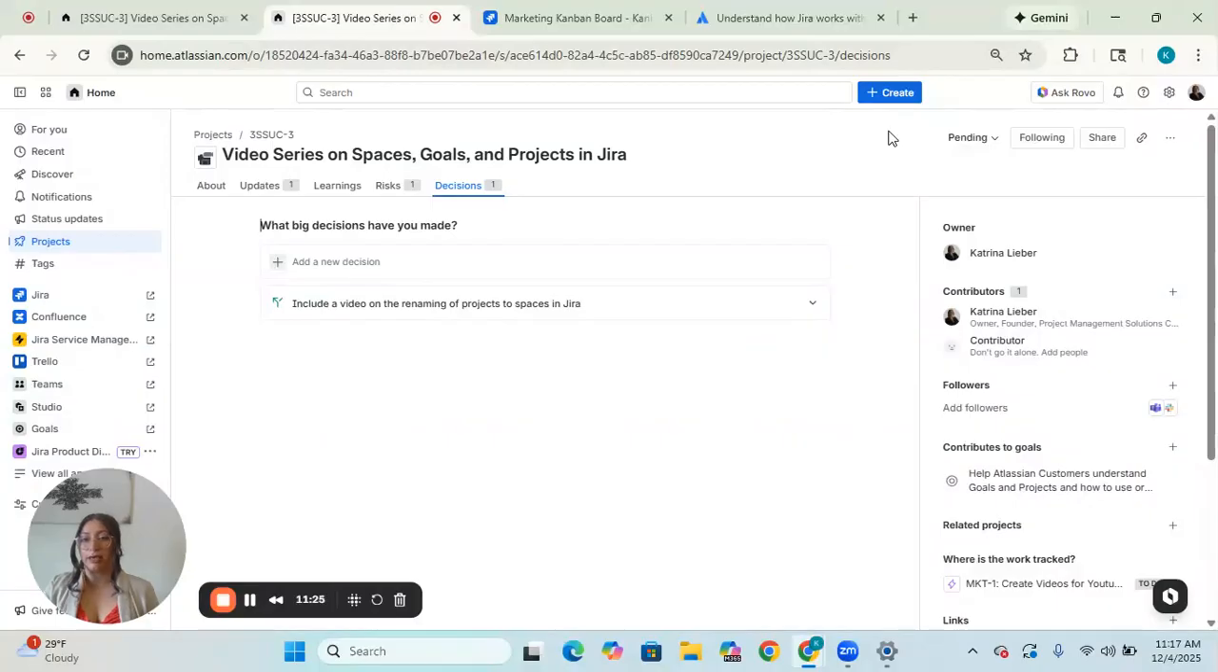And the last tab that they have here is regarding decisions. So decision logs are also something that's very, very important. And so here you can see that there is already a decision that's been created. So we'll go over this example.